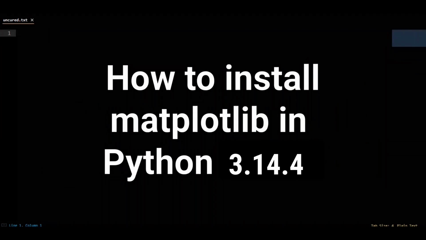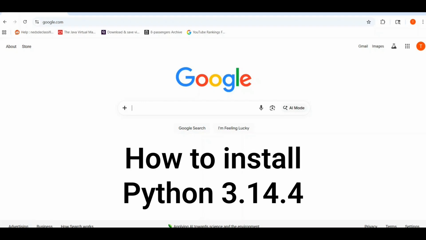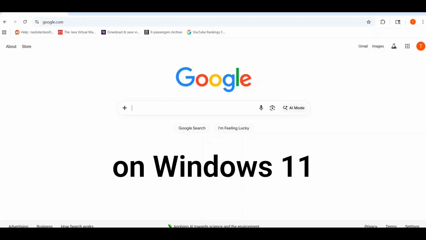How to install matplotlib in Python. First, let's install Python. How to install the latest version of Python, that is Python 3.14.4 on Windows 11.